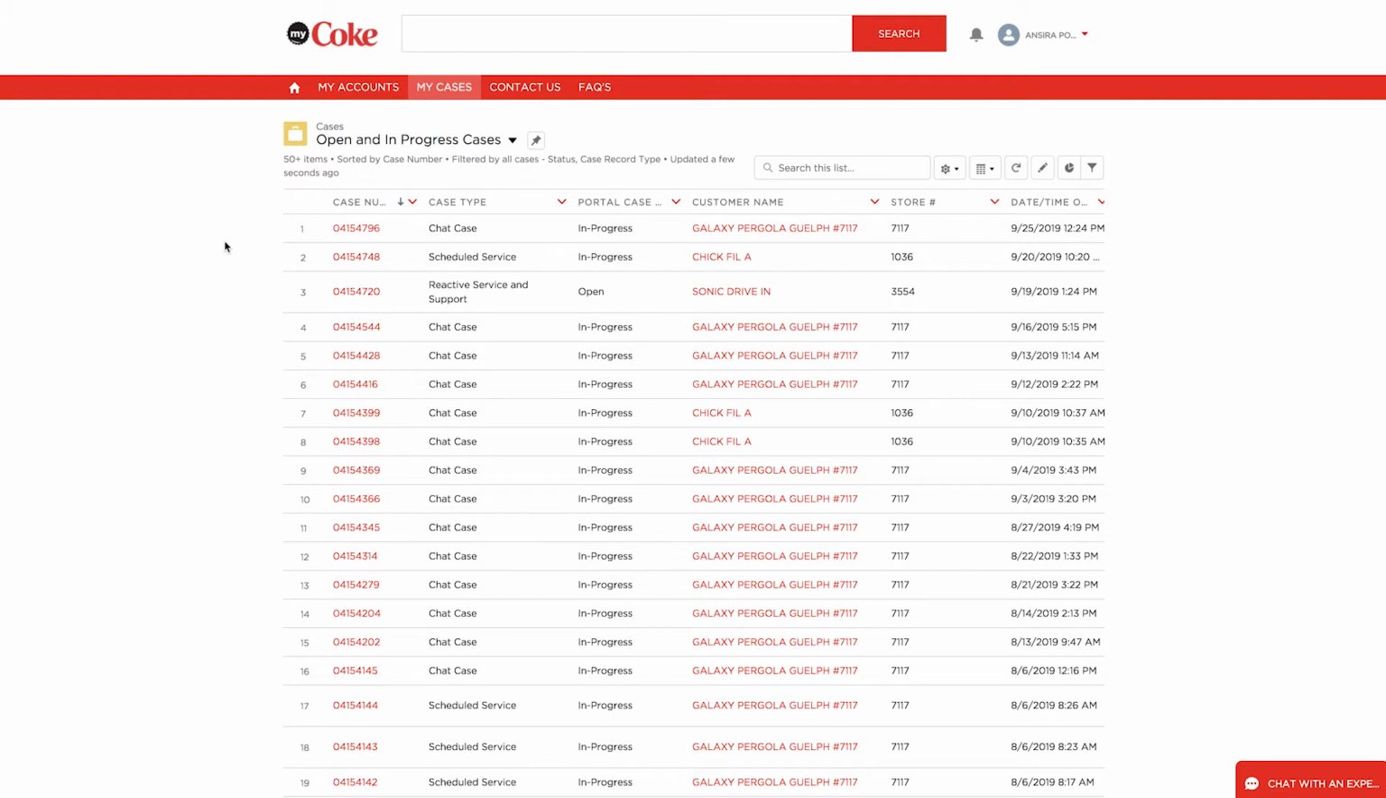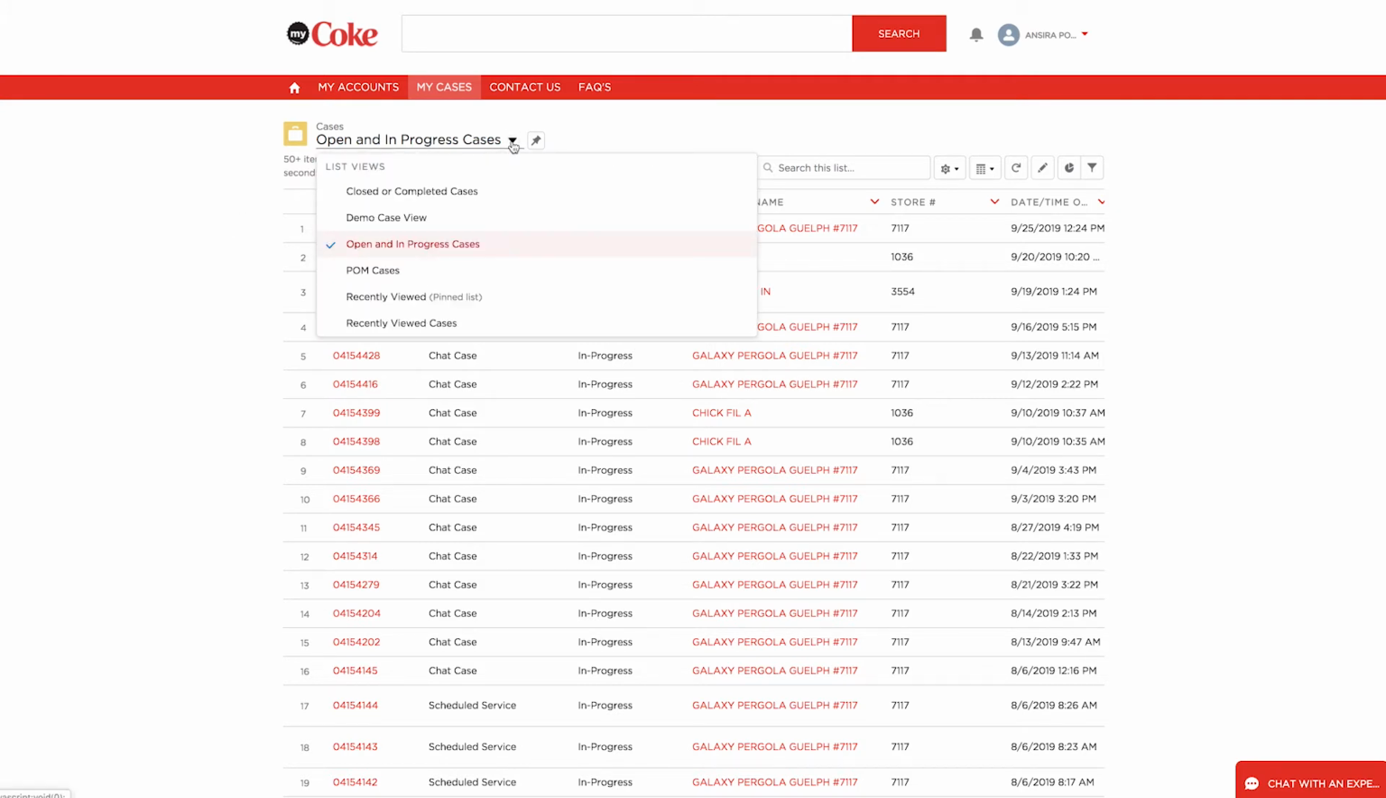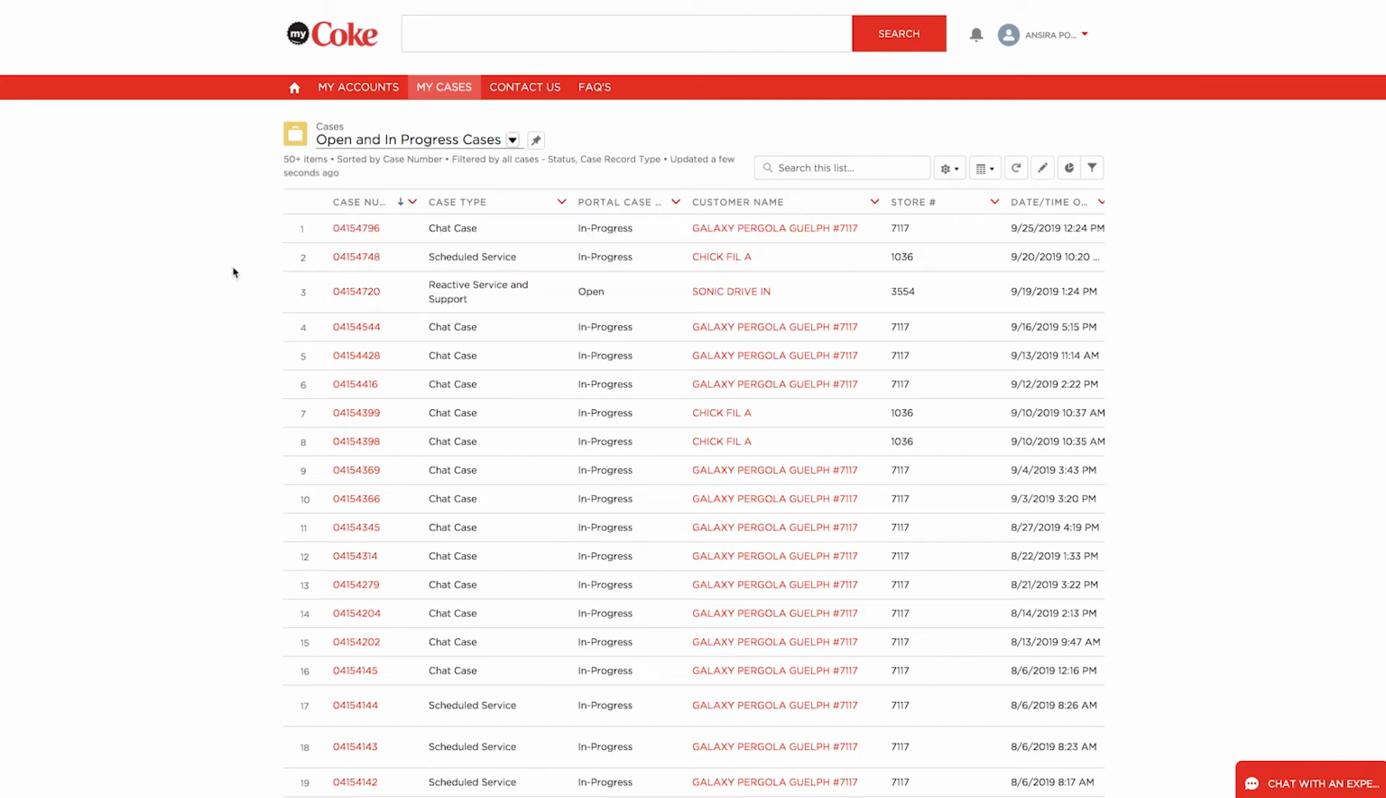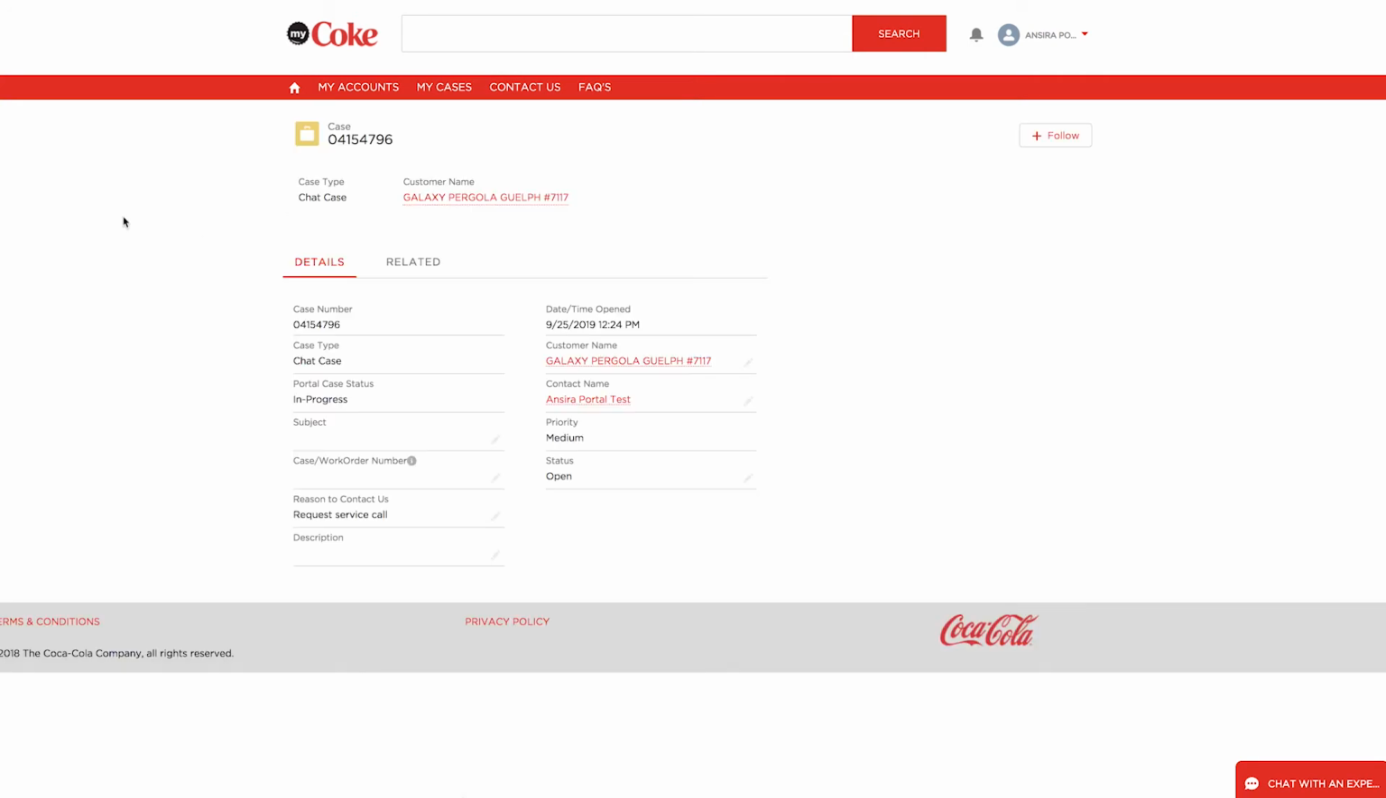Based on the information you're looking for, you can search for a case through the parameters chosen from the drop-down menu. You can easily filter to see your closed or completed, open and in progress, or recently viewed cases. If you have a case number handy, you can also use the search bar to locate a case or work order. For more visibility to what's going on with a case, click on the specific case number. This will give you additional information, including access to work order details and technician updates where applicable.